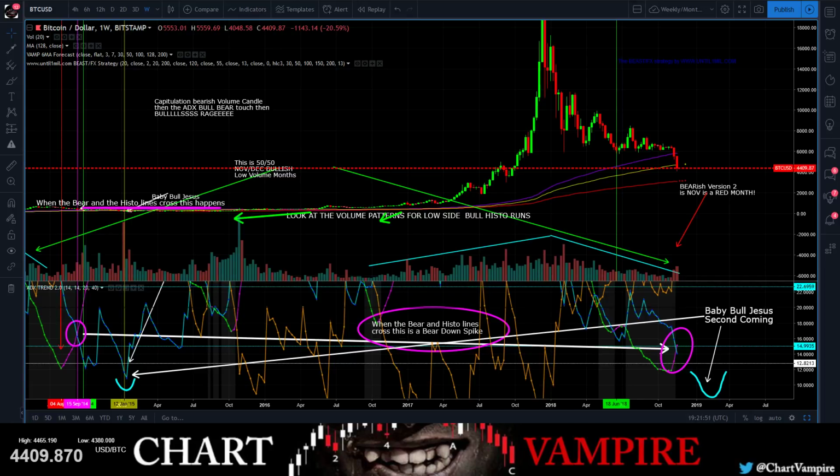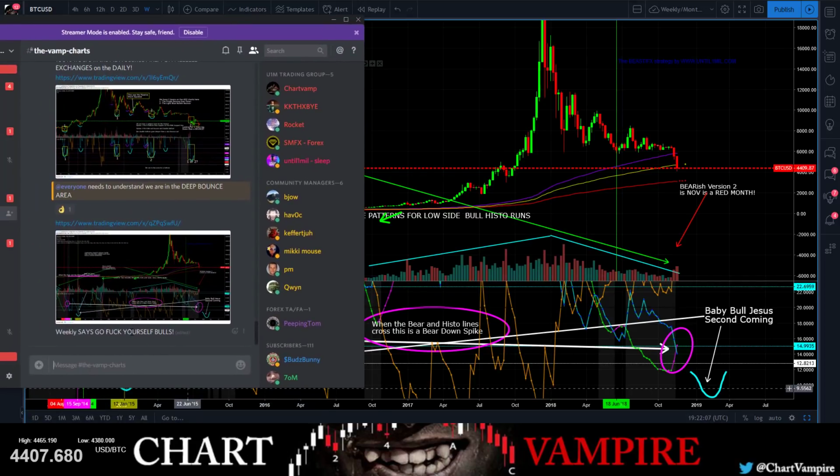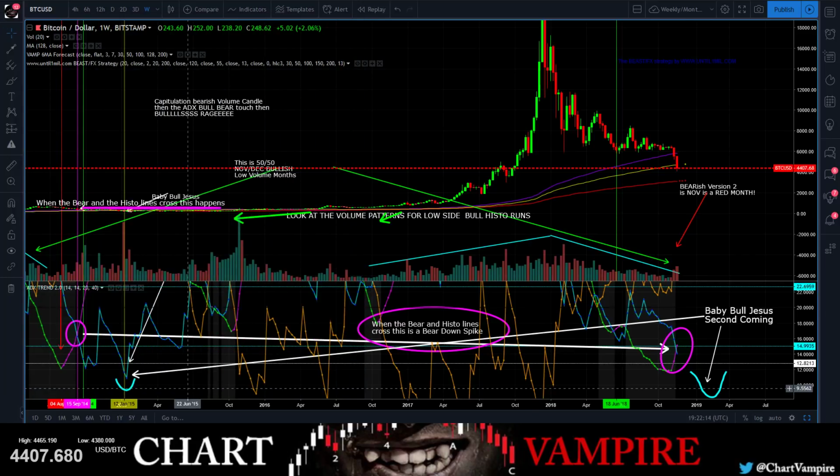Weekly says, go fuck yourself, bulls. Okay, and yes, I did just write that in the members area. I'm sorry, that's what it says. All right, that's what this is telling us.